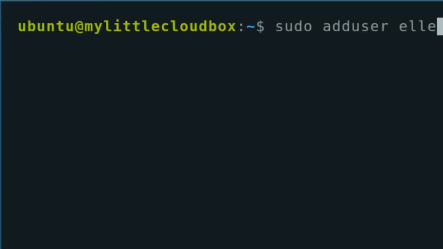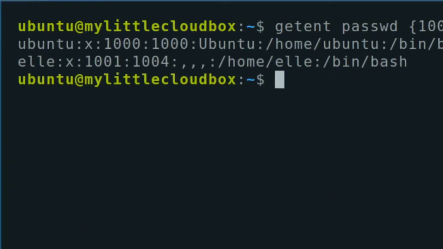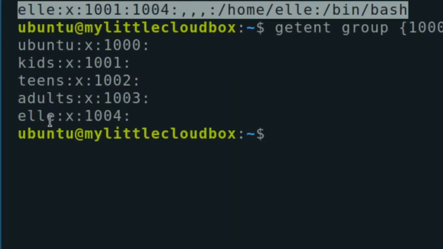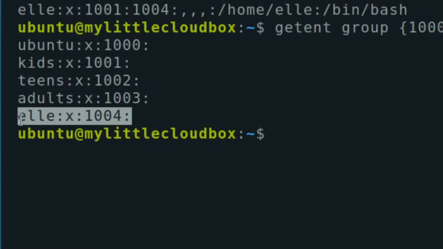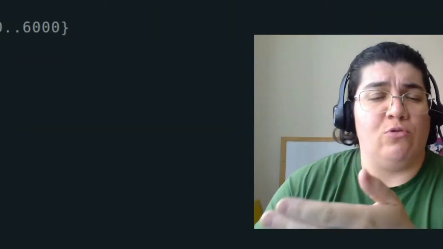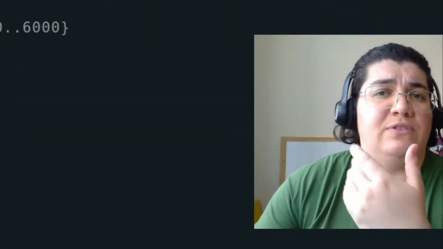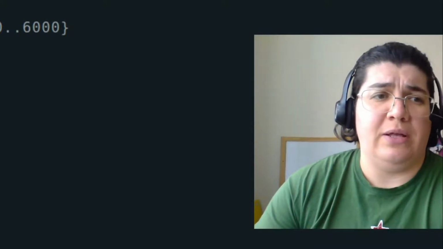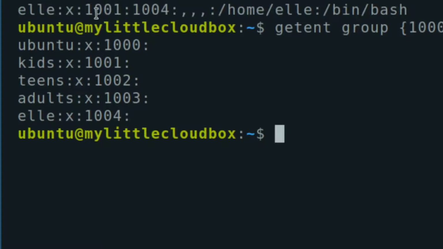So if I check again, now we have L. Check for the groups again, and see that L has her own group. Every time you create a user, if you don't specify a group, it's going to create a group for that user automatically. L has the user ID, the UID, of 1001, and has the group ID of 1004.